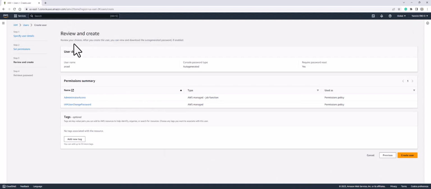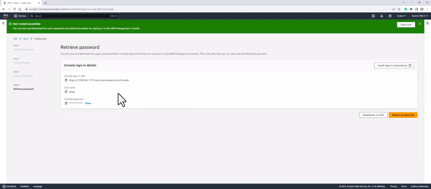Over here, you can review everything. We create a user called Anaya. The password is going to be auto-generated and it's going to require a password reset at the first login. And the permission is going to be administrator access, right? We can add a tag, but it's not a big deal. So next, we click on create user.